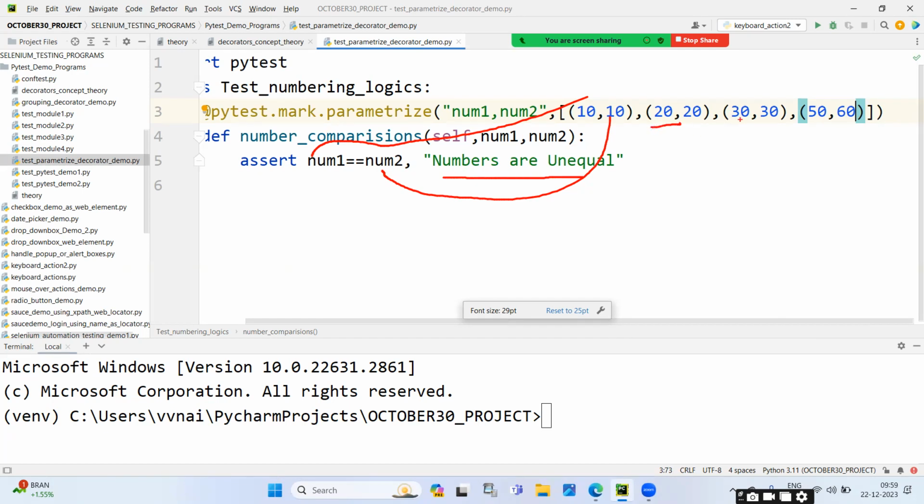Now in this tuple, three cases are passed, but 50 comma 60 is going to fail because they are not equal. This is how a single method will take different pairs of parameters. Therefore, it is called parameterization as a decorator. Clear? Let me execute and show you.